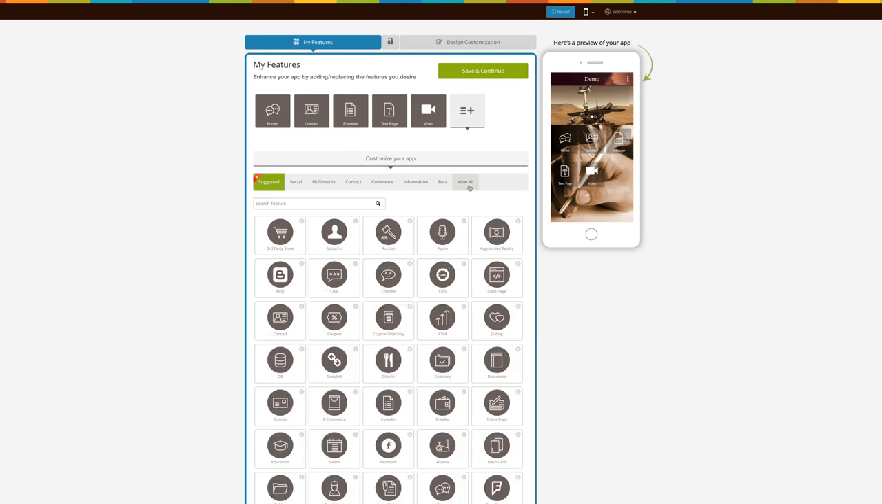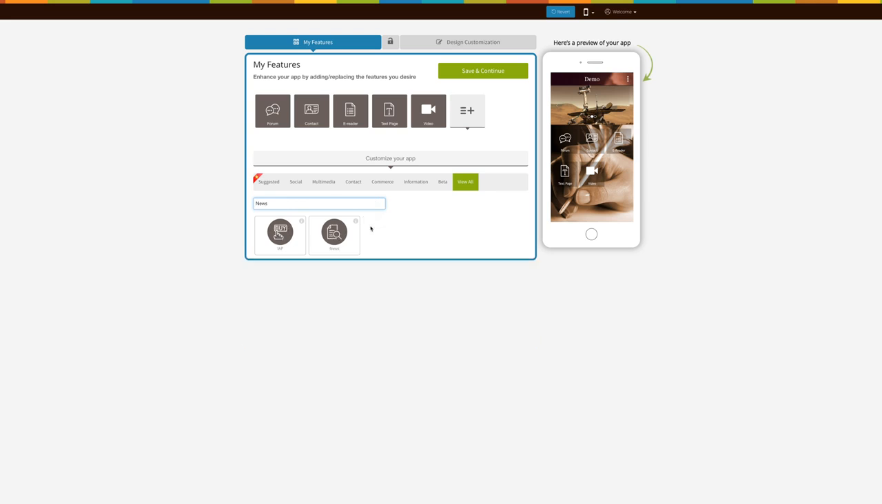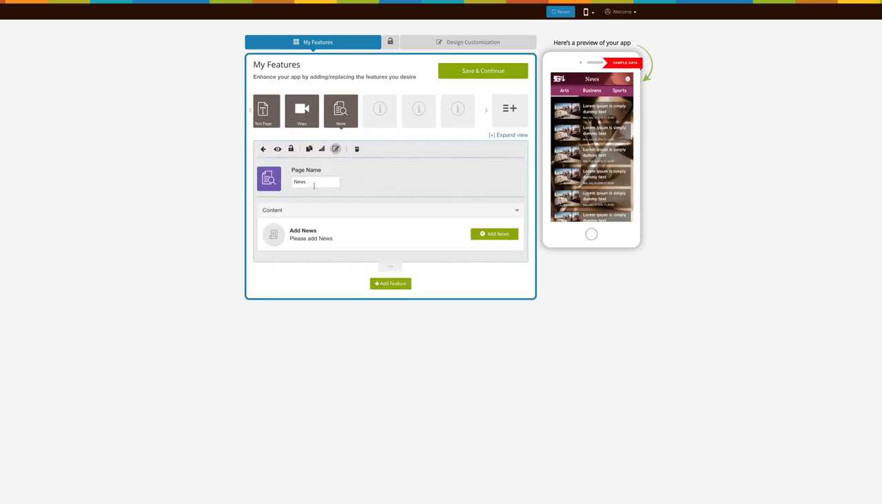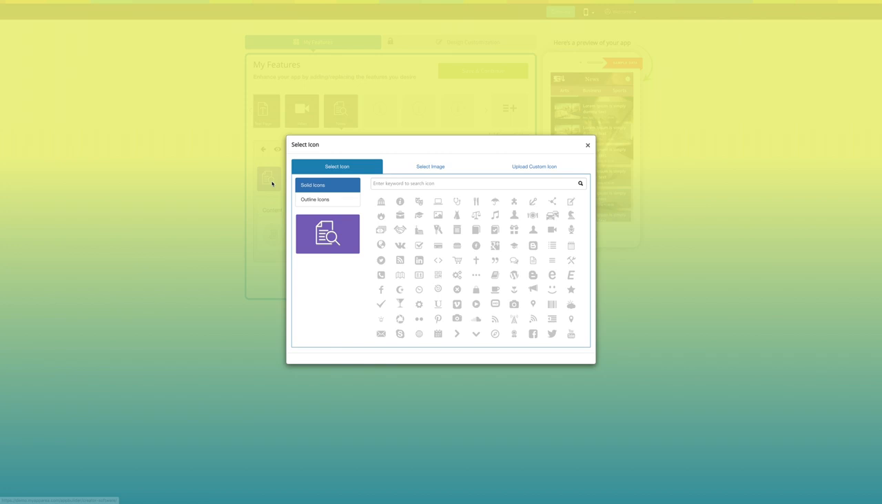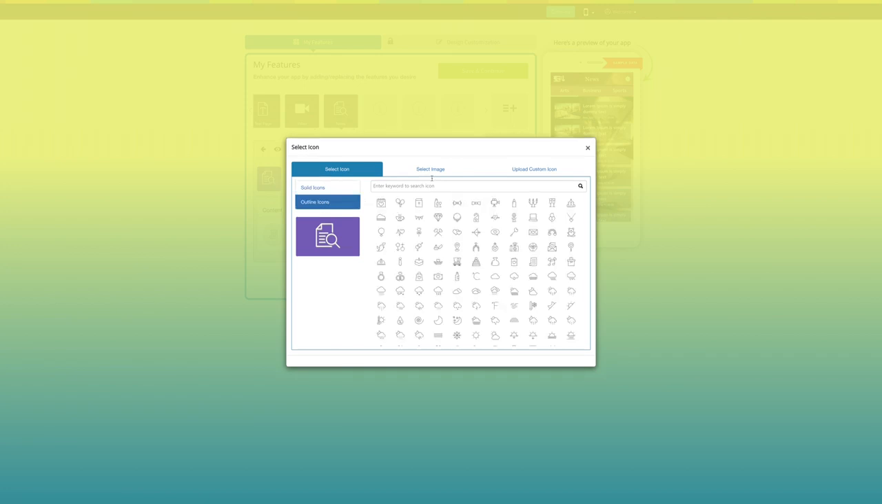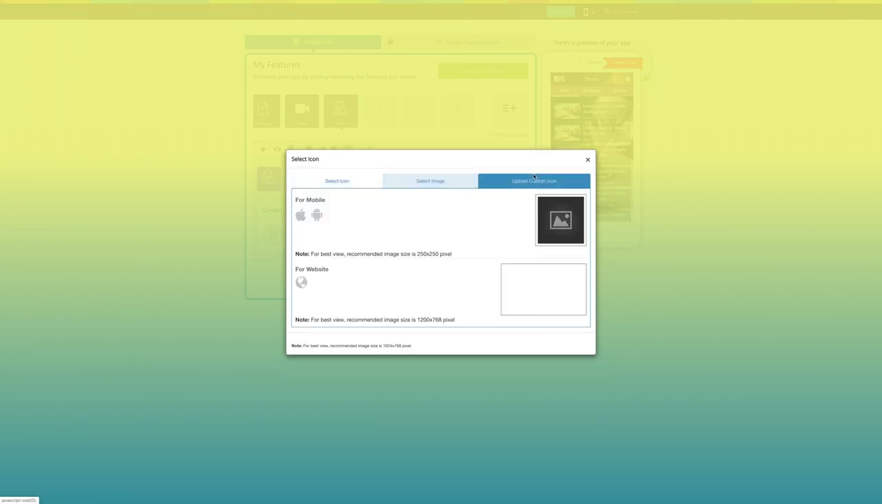Click on view all here and search news. Click on the page to add it. Here is your news page name. If you want, you can change it as per your needs. From here you can change the page icon. If you want, you can select a solid, outline icon or image from our library, or upload your own custom icon image from this section.